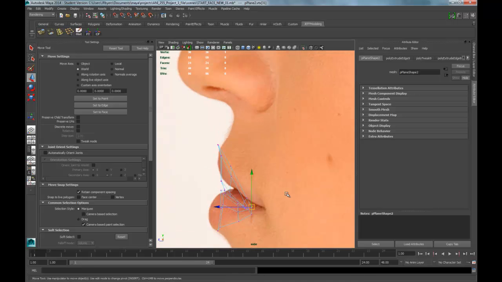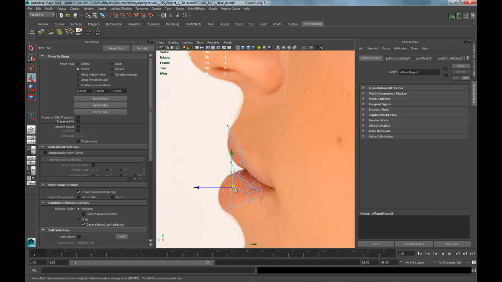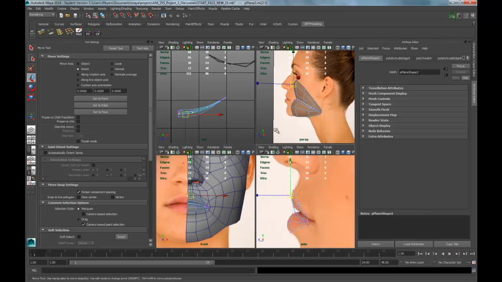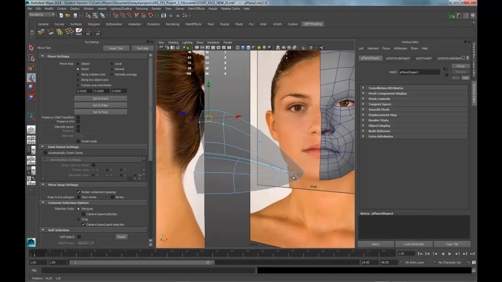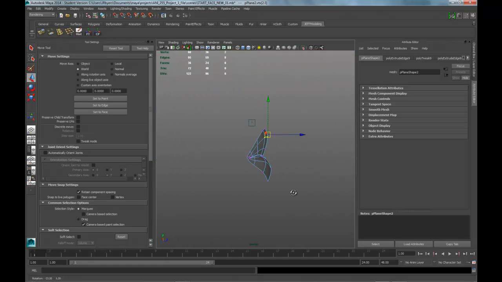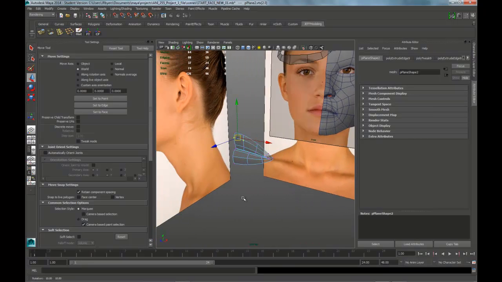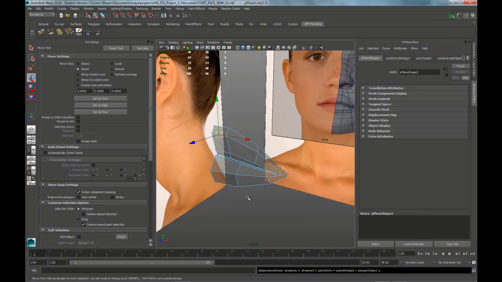So here's the bottom lip. Pull that out. Make adjustments with that. Hit the 3 key. Start making adjustments to the upper lip. Pulling those out. Pushing and pulling in. That looks pretty good. Like that. And let's hit the 1 key.